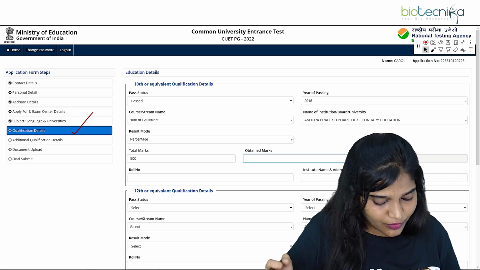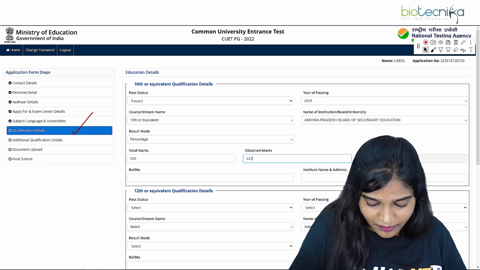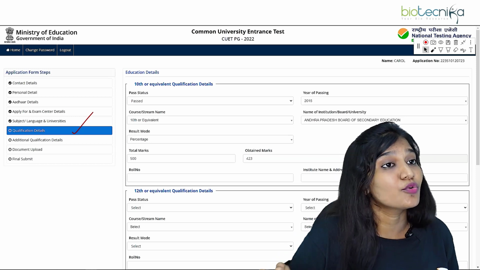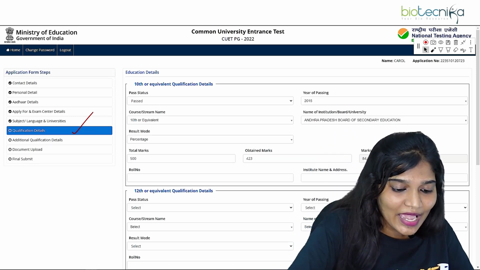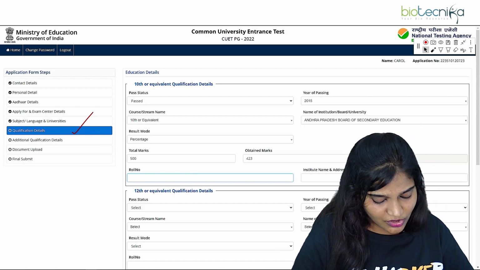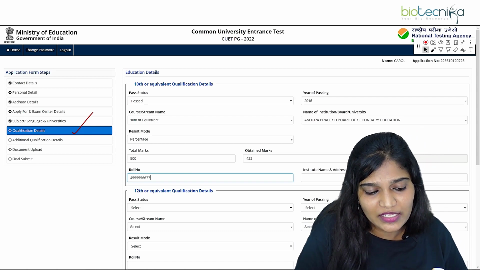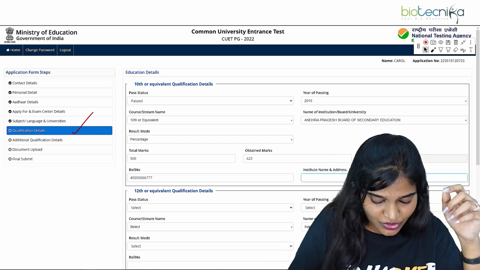For 500, how much have you got? Let's suppose you write some random numbers, and it will show you the percentage of your marks. And then come the roll numbers. Just type in your roll number, whichever is given in your mark sheets, and the institution name.